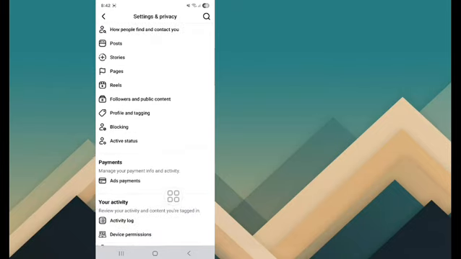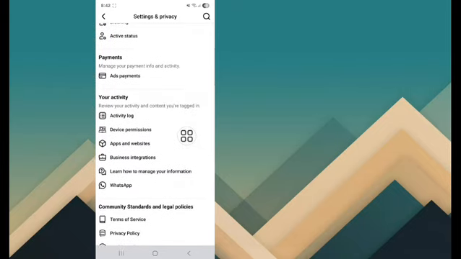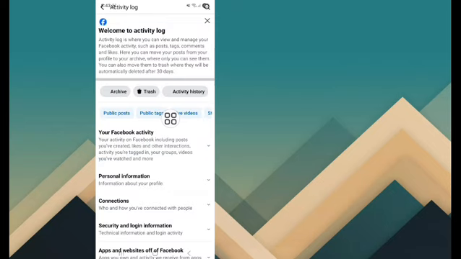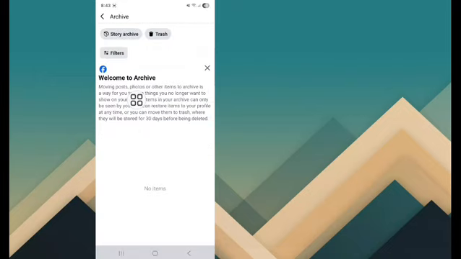And next step, go down, you tap on activity log and tap on archive and tap on story archive.